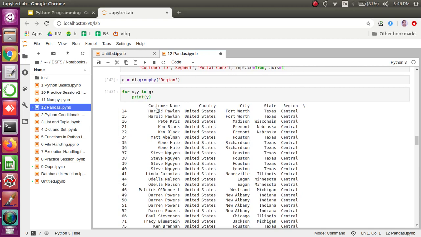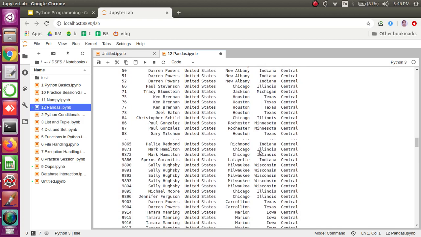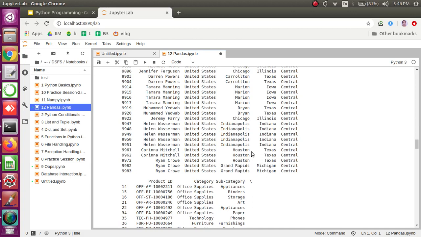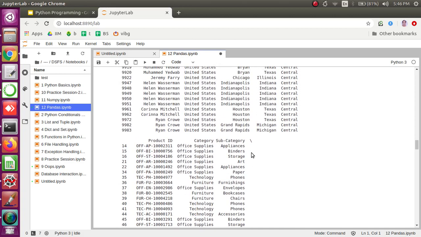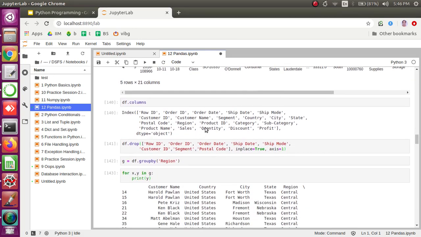Still I have a lot of data: customer name, country, city, and what else? I have another two categories, right? Product ID, category and subcategory. I can remove all these things, I think. Okay, category, subcategory, product ID, and the product name. I'm not interested in all these things.